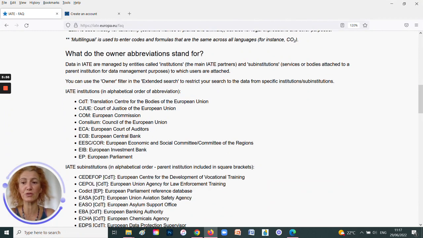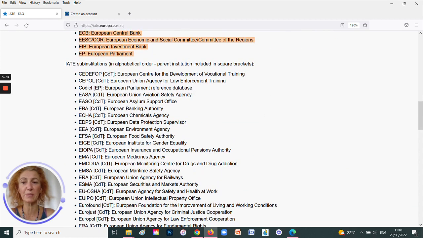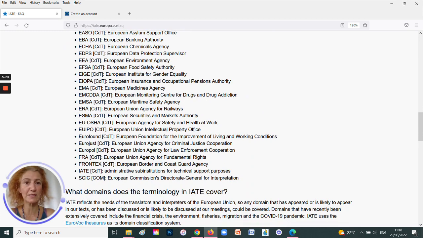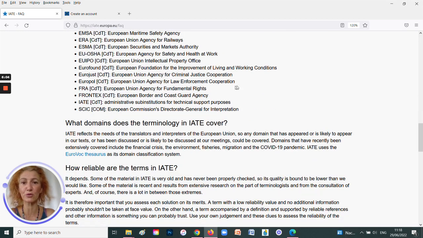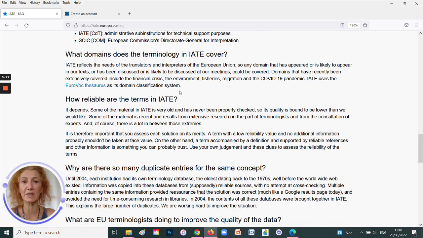Also the abbreviations of the European institutions and sub-institutions. So do not hesitate to check this every time when you're not sure what the abbreviation means. What domains does the terminology in IATE cover? This is quite important, and we'll see this in the other video tutorial on basic search, but just to let you know, this is based on the Eurovoc thesaurus. So these are the domains that were taken over by IATE, the domains and subdomains.